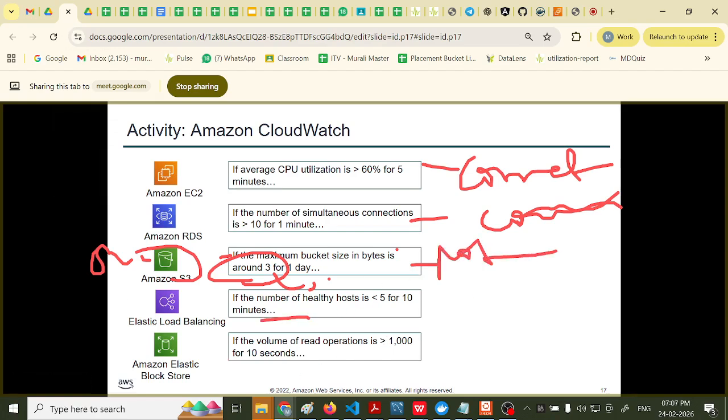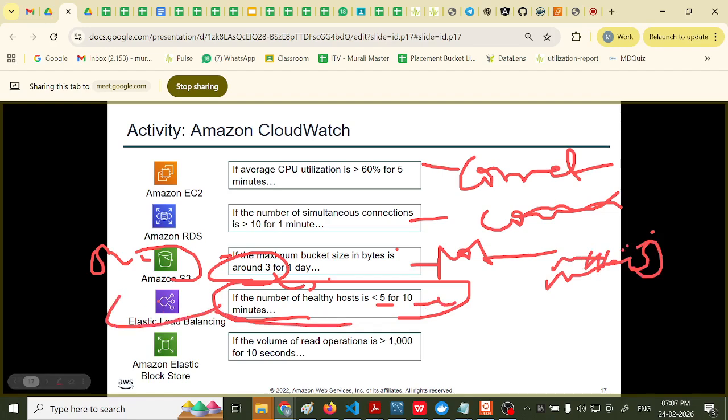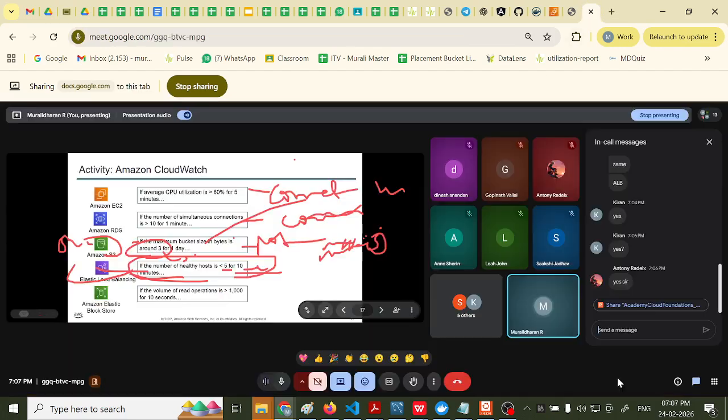Okay. Next, if the number of healthy hosts is less than 5, now less than 5 means I am able to count 1, 2, 3, 4. Anything below 5 for 10 minutes, automatically the load balancer will add one more server. So is this condition correct or not? Is it clear? Yes. So that is correct.